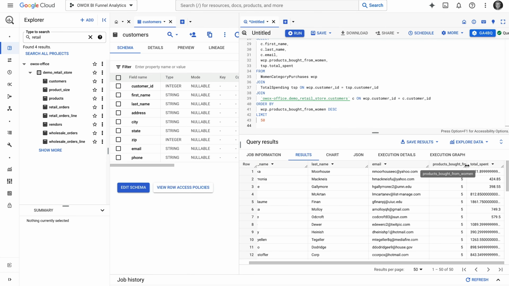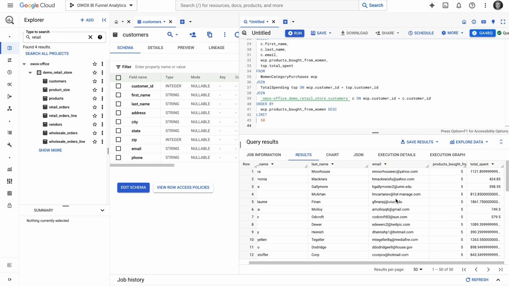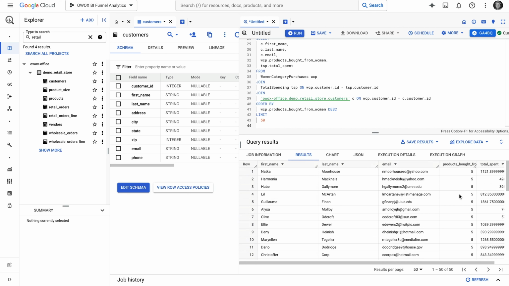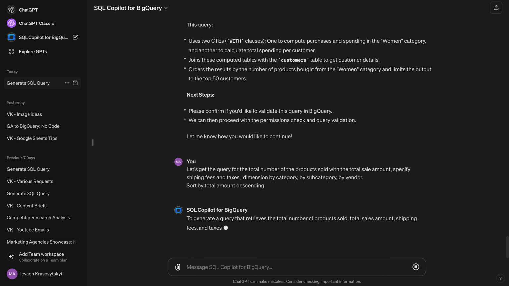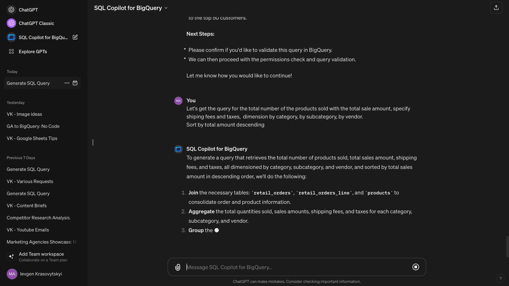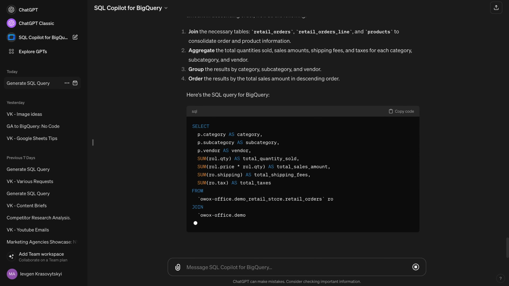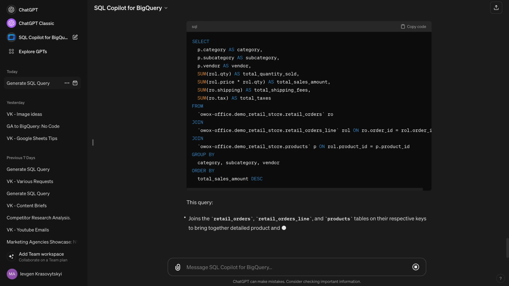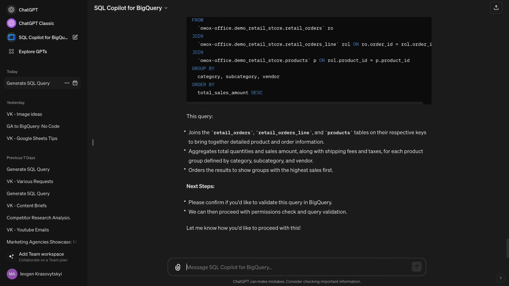Okay, now as you can see, we have the first name, the last name, the email address, and the number of products bought from the women category, as well as the total spend across our store. I'm not sure that all of them are women, but we know that they were buying the products from the category women. Okay, let's make this even a bit more complicated, and let's get the query for the total number of products sold with the total sale amount, specify shipping fees and taxes, and dimension all this by category, by subcategory, and by vendor. And we'll sort this out by the total amount descending.